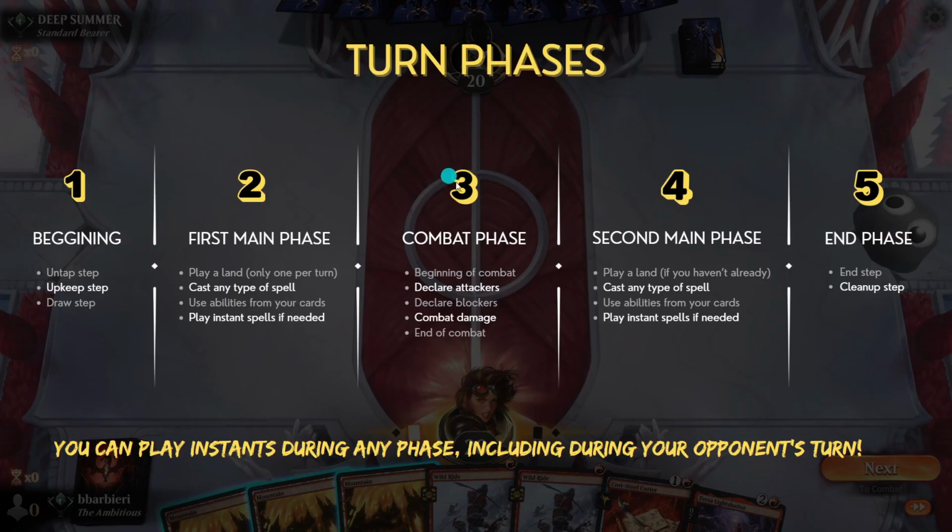3. Combat phase. Combat has several steps. Beginning of combat: players can cast instants or use abilities. Declare attackers: you choose which creatures will attack. Declare blockers: your opponent chooses which creatures will block. Combat damage: attacking and blocking creatures deal damage. And end of combat: last chance to cast instants or use abilities before combat ends. We'll go deeper into combat in the next slide.